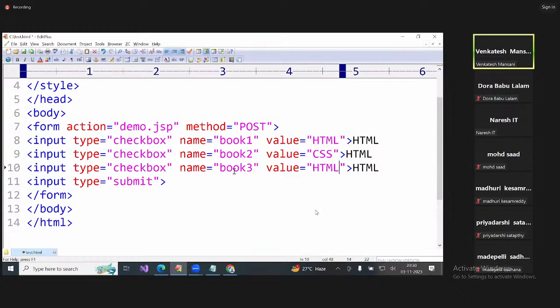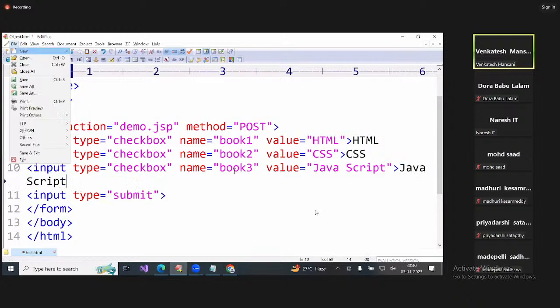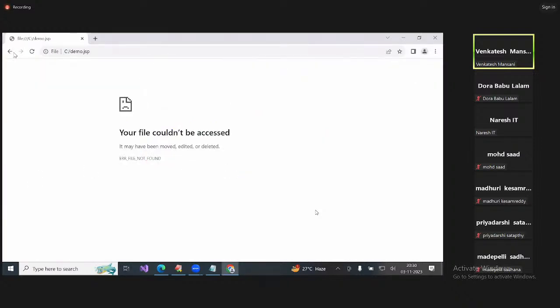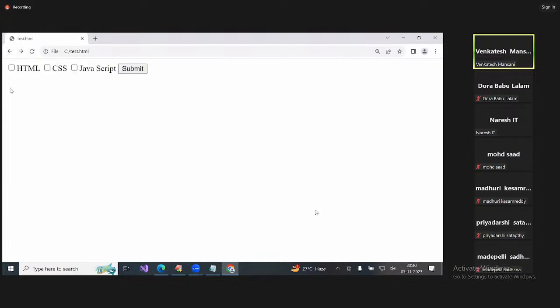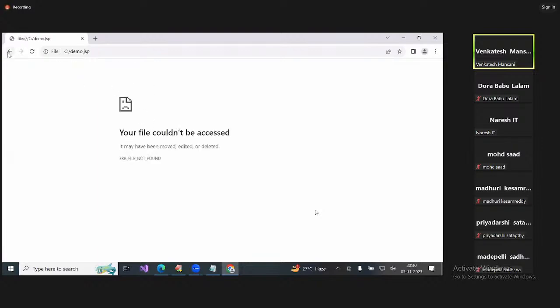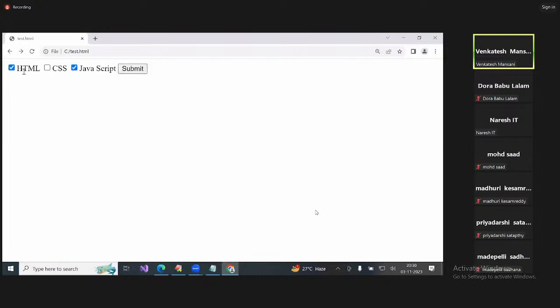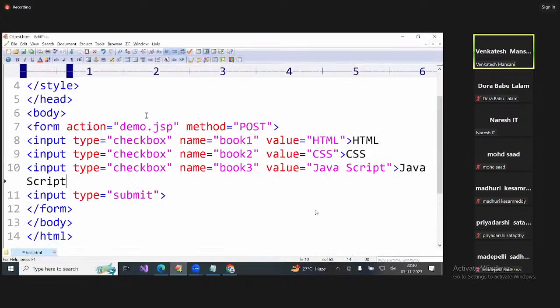CSS checkbox, JavaScript. CSS book, Java book, like that, JavaScript book. See, HTML, JavaScript, submit. Two books you selected. Suppose these are the book names, or assume other course names. Like selected, checked. It is checked at that time.